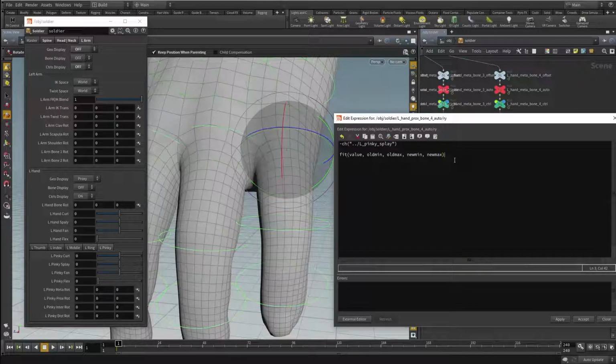And in our case, that value is this left pinky splay that has an old minimum that we know is -10, and it has an old maximum of 10. And the new minimum we want is, we think, -20. We'll try -20 and see how it looks. And then the new max is 20. And then we know that we want to reverse it so that when it's a positive splay, it's going to go out. So we just cut this.